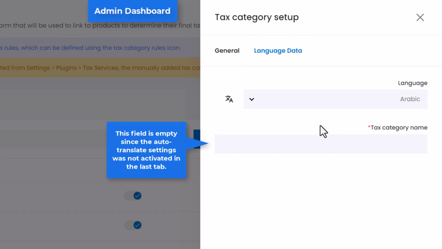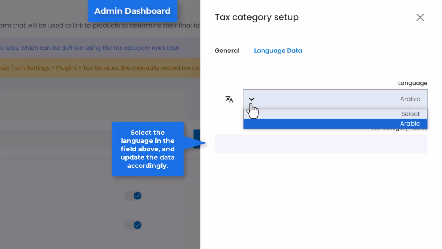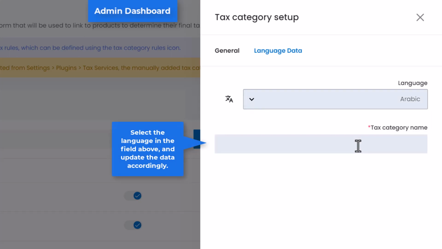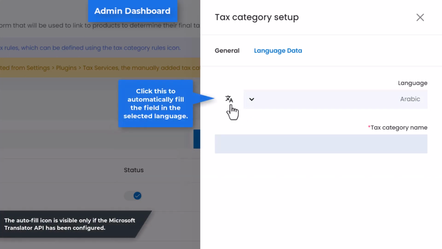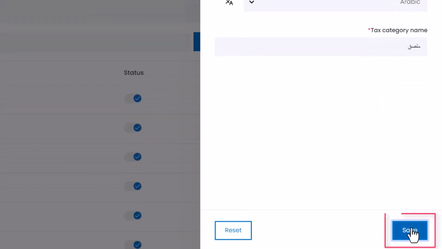Review the automatically filled data, and close the form if the Auto Translate setting was activated in the last tab. If not, manually update all the secondary languages data by selecting each language one by one from here, and filling the next field in the respective language. Or simply use this autofill icon to automatically update the field in the selected language. Once all the languages are updated, click Save.